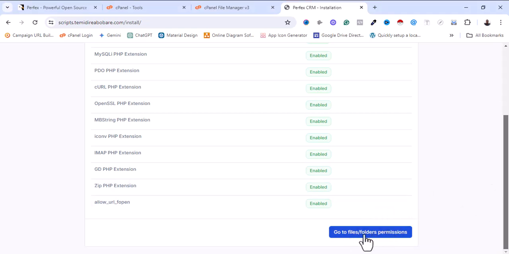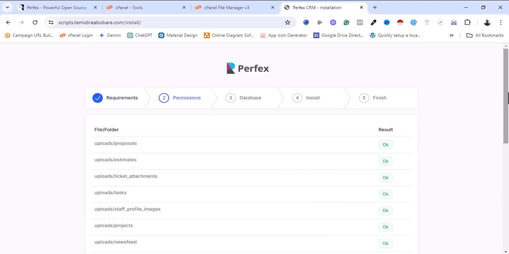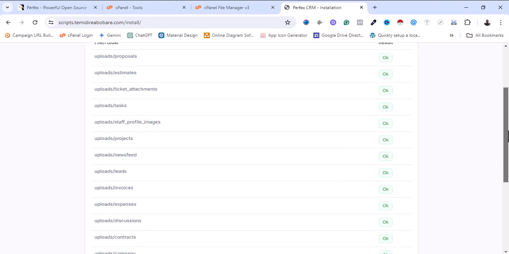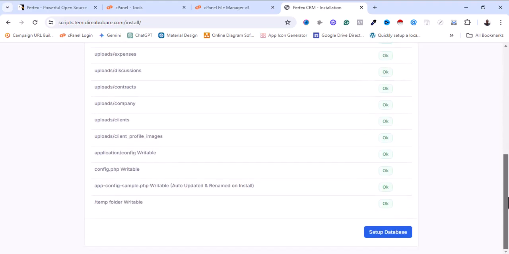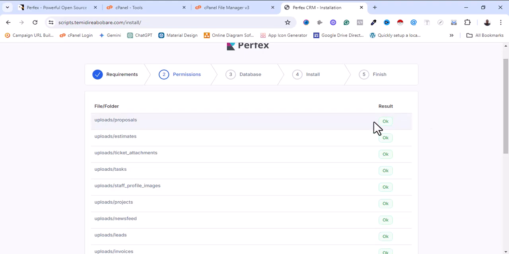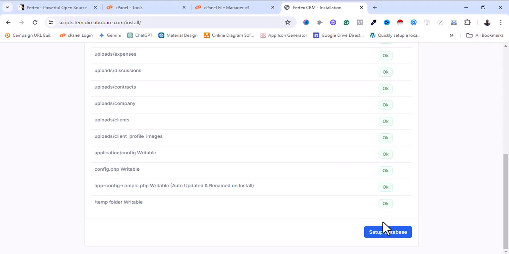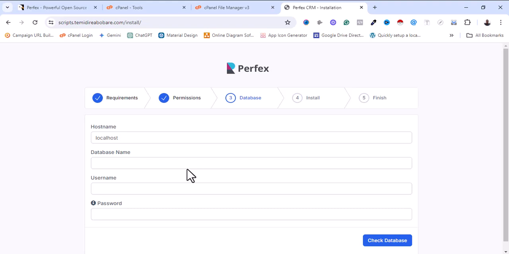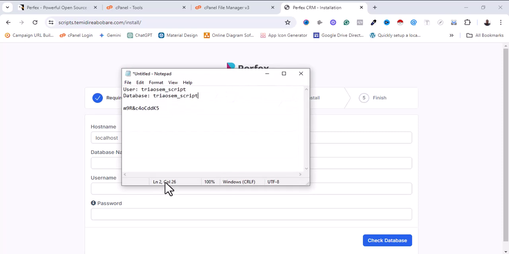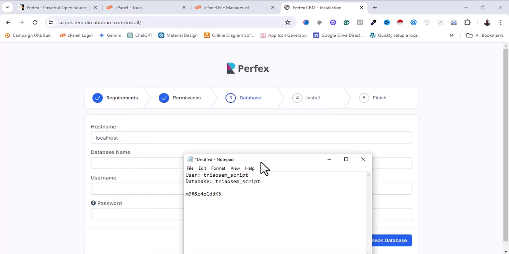I'm going to click on go to file folder permission. So let me scroll down again. If I meet up, okay, so I'm able to meet up with requirements. The results are highlighted in green, and the next step is to set up database. Okay, so don't forget I created my database earlier, and I'm going to use the details I used in creating my database to fill in this form.